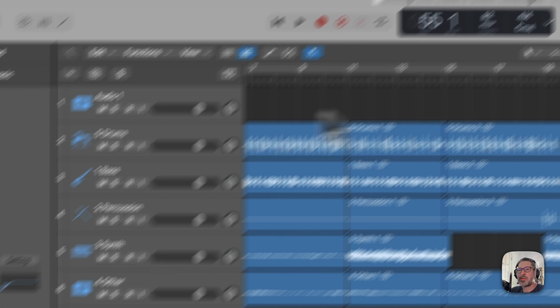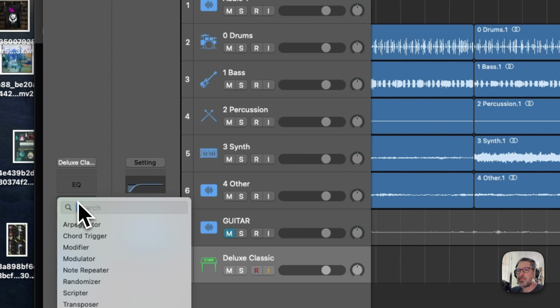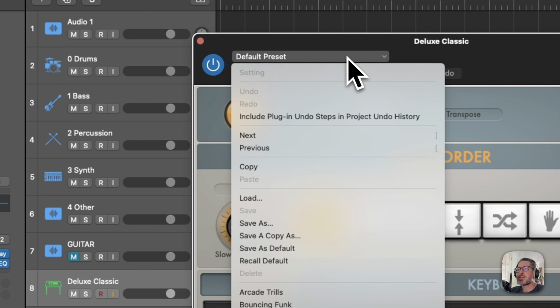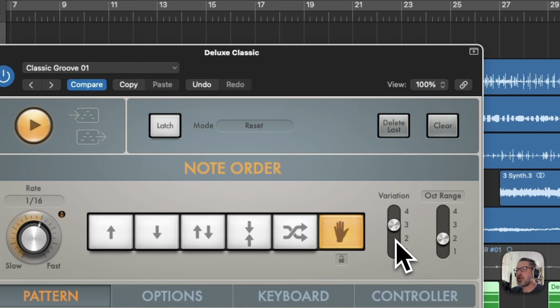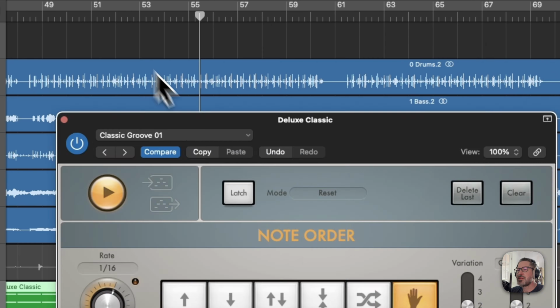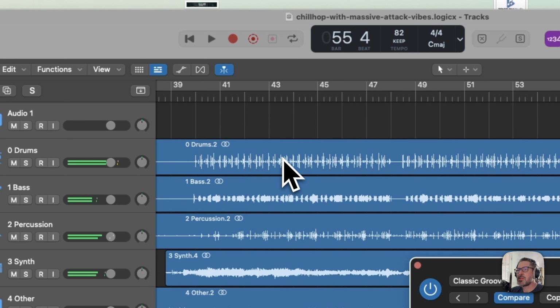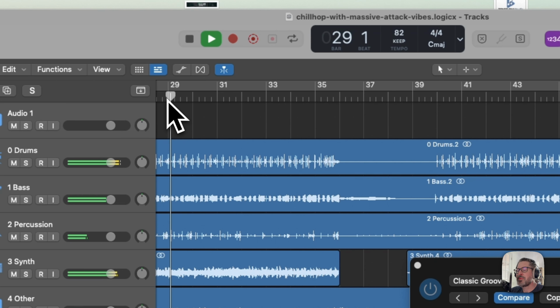And just see what, and of course our ARP pattern. So that would be under MIDI effects, arpeggiator. It was Classic Groove 1. Can't remember what I had here for the variation. But let's just listen back to that real quick.